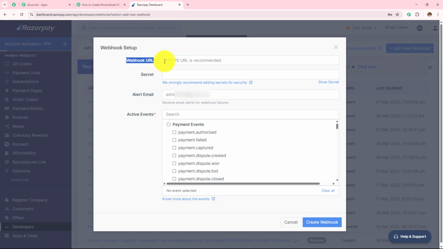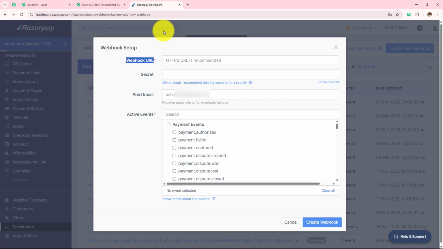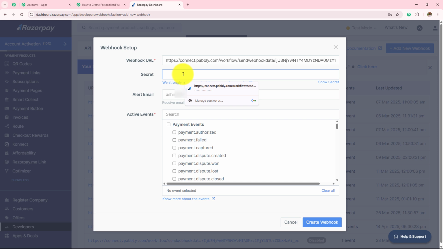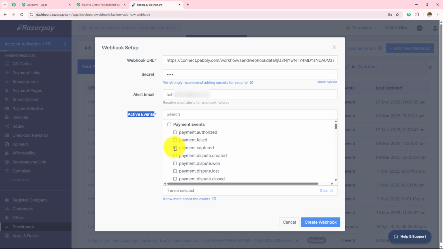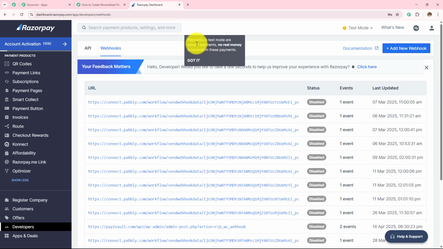Now I have to provide the webhook URL. This is the same webhook URL which I provided in my Pabbly Connect workflow. So I'm going to copy this webhook URL and paste it over here in this field. I have to provide a secret. I'm going to write a random secret, and then in the active events, I'm going to select payment captured because whenever the payment is captured, I want this webhook to trigger the workflow. So here I'm going to simply click on this create webhook after adding my webhook and selecting my active event. So here, webhook saved successfully.